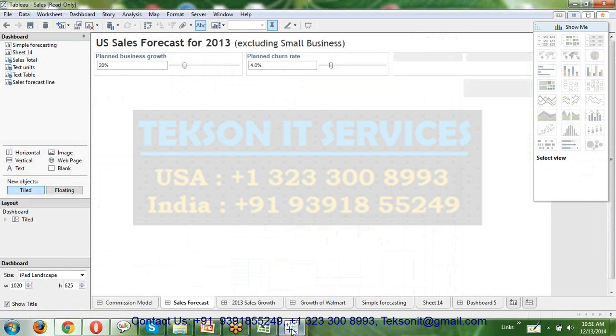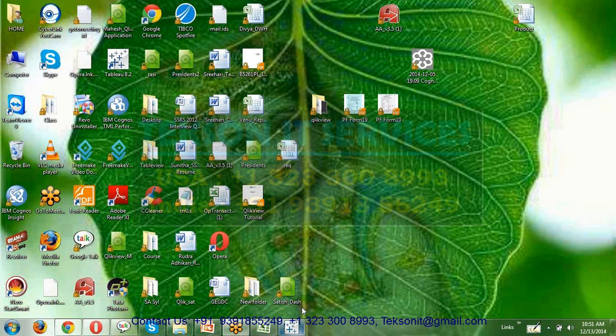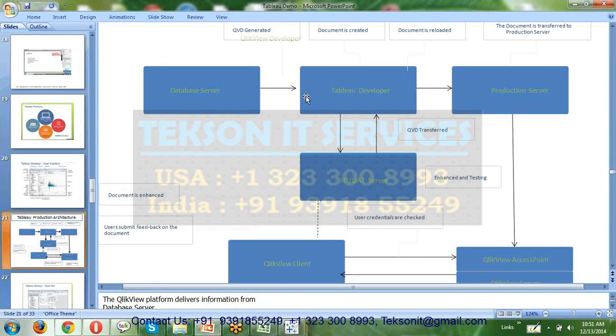Okay, so this is Tableau. In the developer role, you connect to the database server and import the tables based on your business requirements. You can build 10 or 20 dashboards based on your requirements. Your aim is to deploy them to the server.